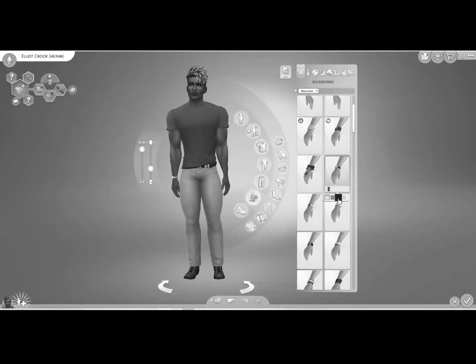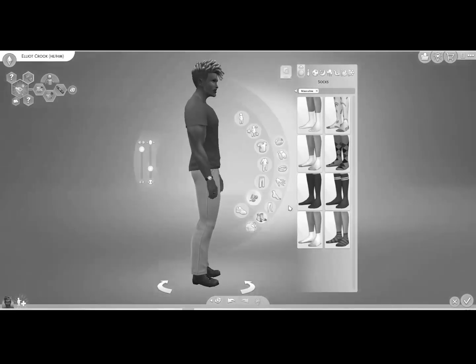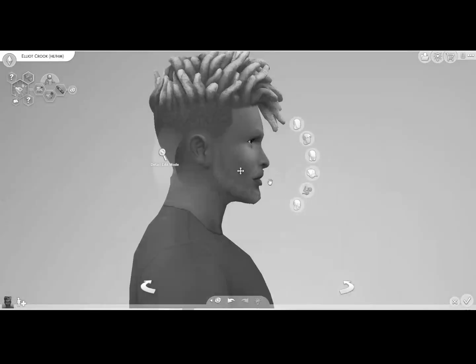So I'm going to give him a watch and a ring, so maybe he just wears some jewelry casually as part of his everyday look. Let's see, what color am I going to go for? Yeah, I like that one. I'm going to give him some socks, but you can't see them really. Just checking. Yeah, I did put the beard on him.